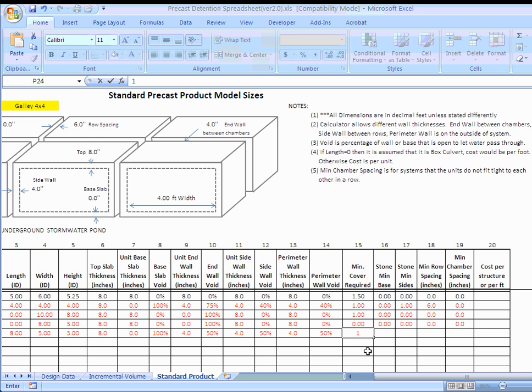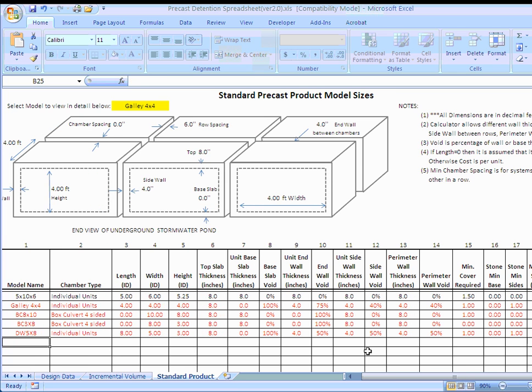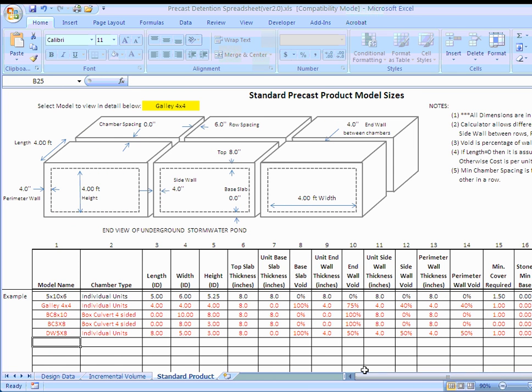Our minimum cover is 1 foot. Stone minimum on the base is 0. Stone minimum on the sides, we'll say, is 1 foot. Minimum row spacing, so the closest you can put these chambers together, let's say 6 inches. And with the chamber spacing, the closest they can be put together is just, say, 6 inches for that as well. So that's basically how you'd enter in the different products that you would want to use for the calculator.